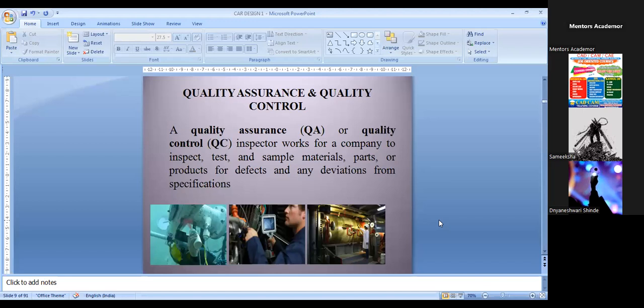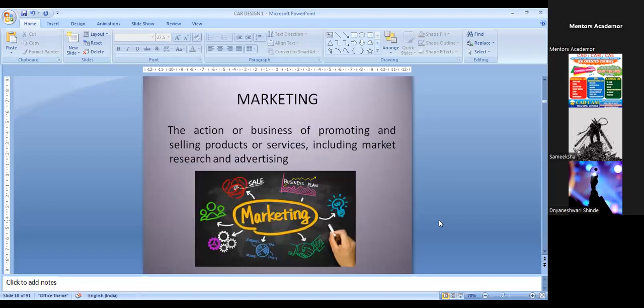Okay. Next one is marketing. The action or business of promoting and selling products or services, including market research and advertising. Okay. That is completely related to marketing strategies.